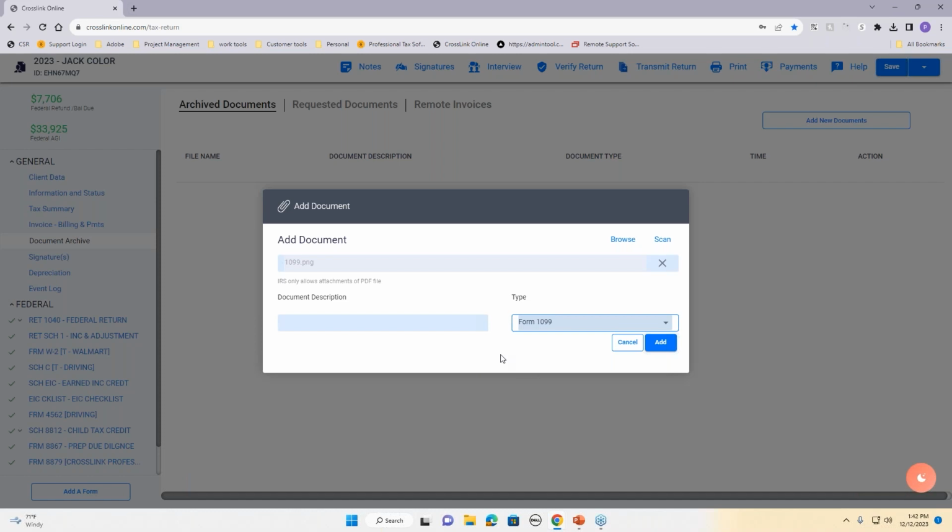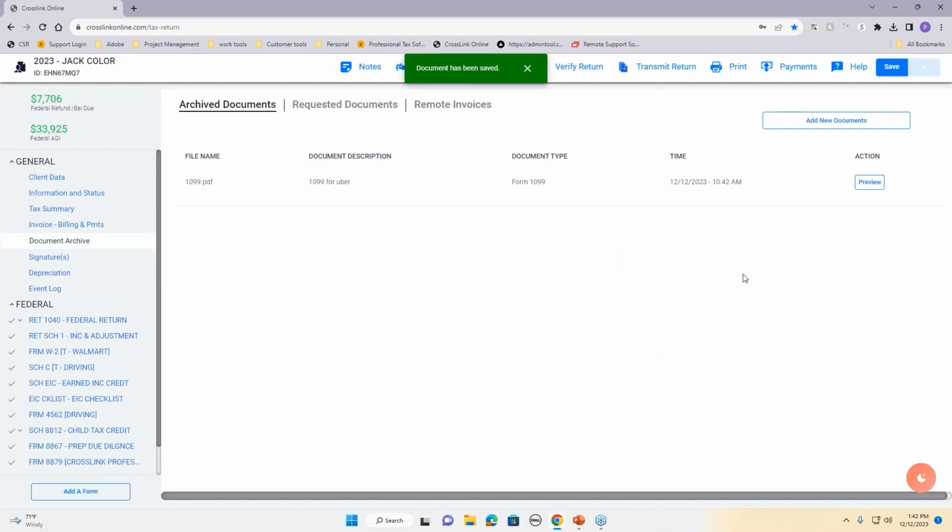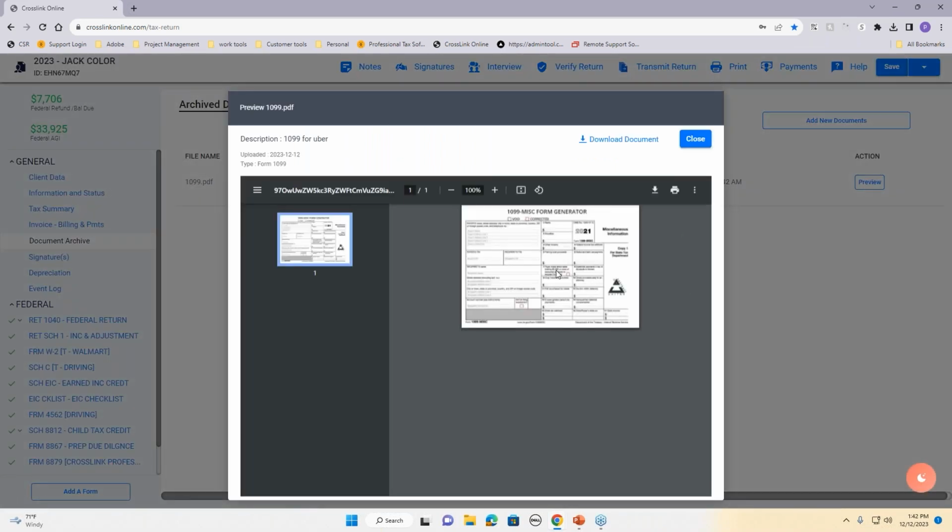It's not populating a 1099. You do want to be specific. This is just uploading their documents so you can review them. And I can say 1099 for Uber and click add. Now I added that in here. I can preview it, right? I can open and look at that document, and now I can complete it and verify the information. So that is one way your taxpayer and you can upload their documents.